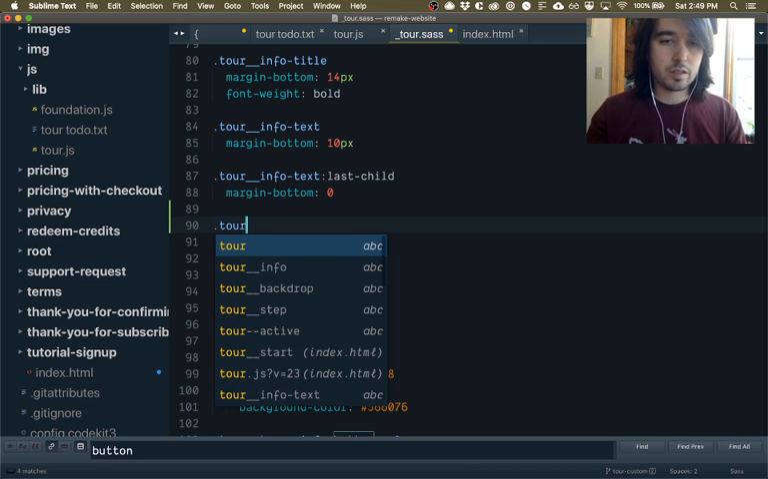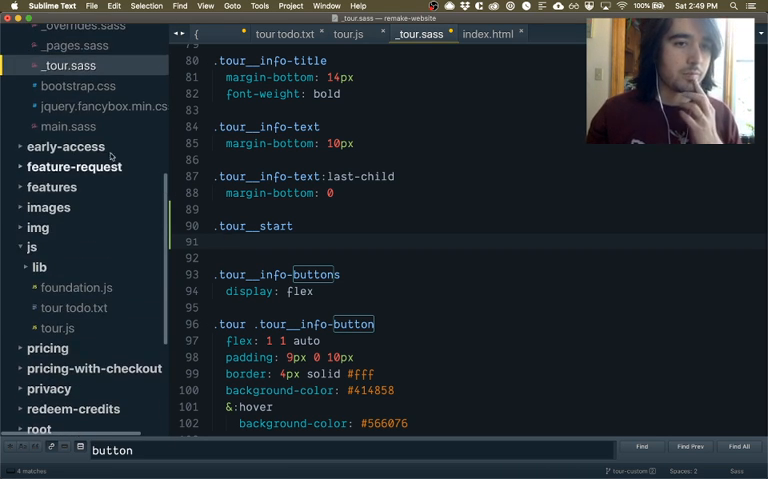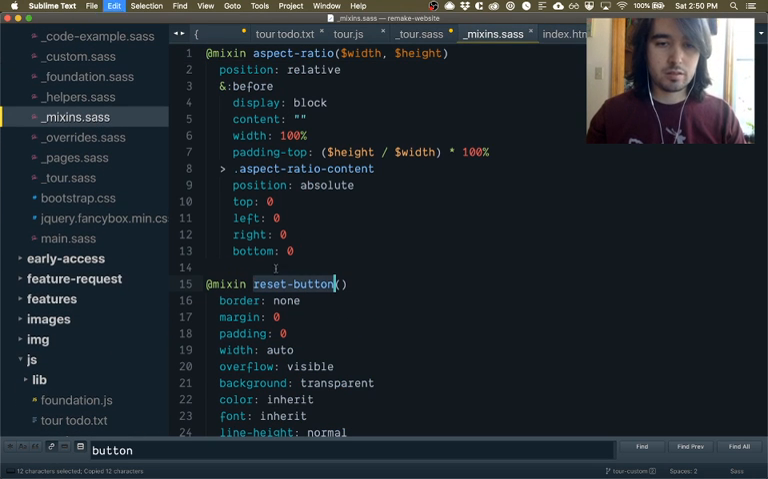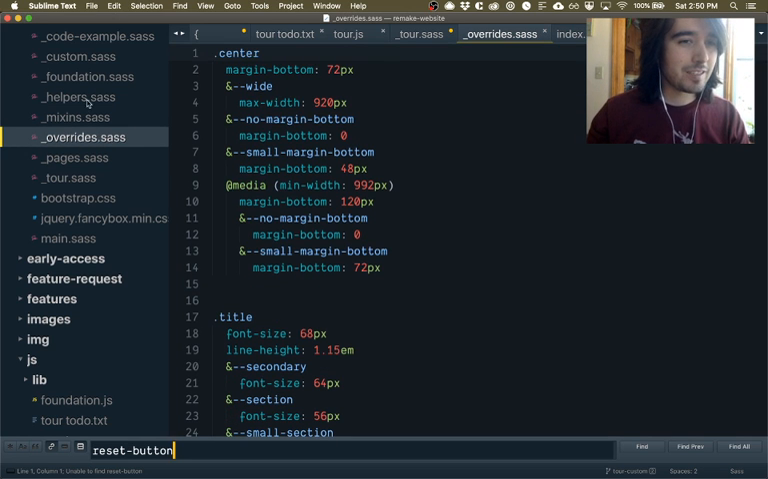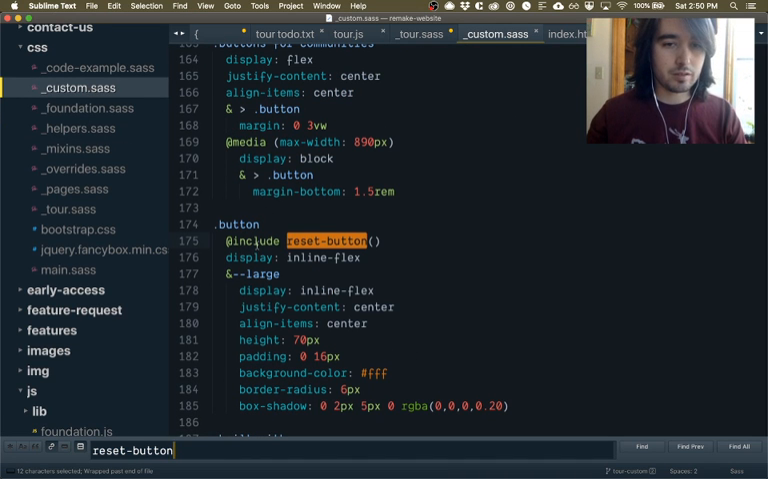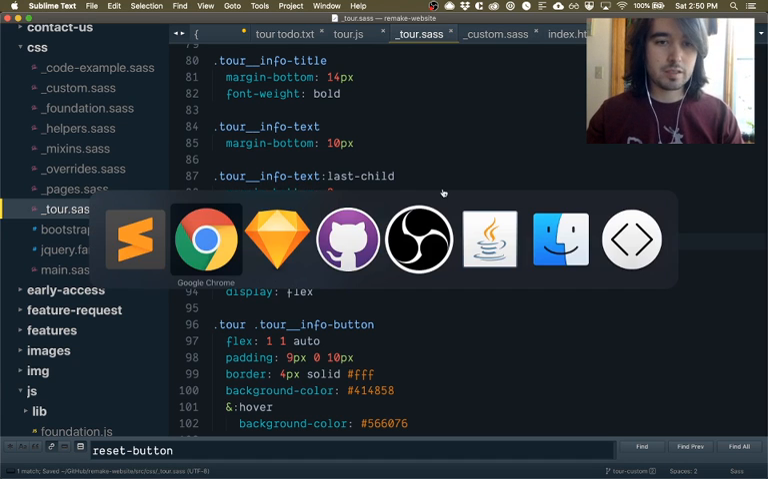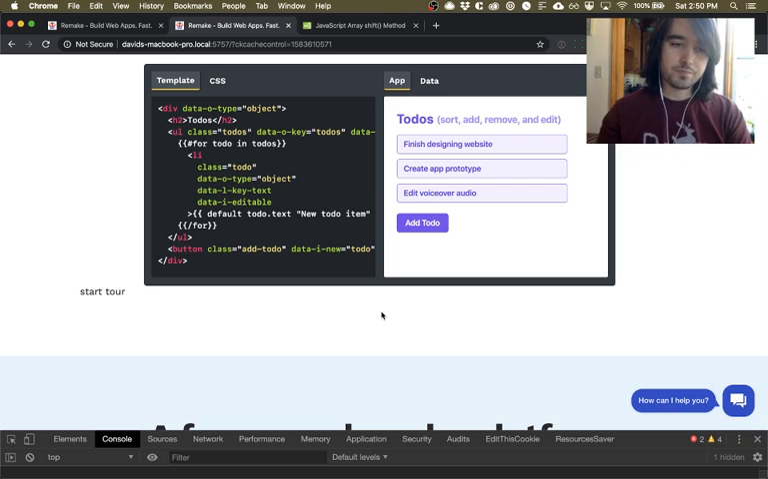So we can say tour start, and we're gonna import a little mixin in here to reset a button. I forget how we do this. Where do I use this? Custom. There we go. Okay, include. I always forget include. Okay, so we're gonna reset our button. Let's see what it looks like. Beautiful, completely reset.